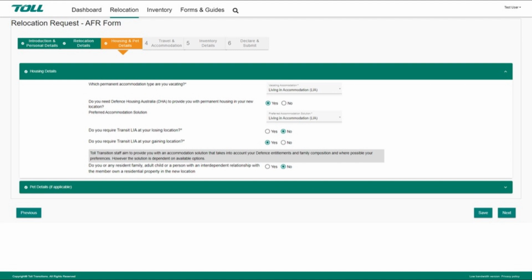Do you require transit LIA in the current or new housing location? If so, please complete the next 2 questions. Do you, or any member of your family, own a residential property in the new location? This is an extremely important question to answer truthfully, as it could impact your benefit to housing assistance. Click Next to move on to the pet details section.